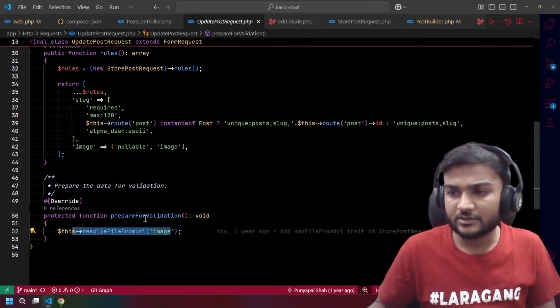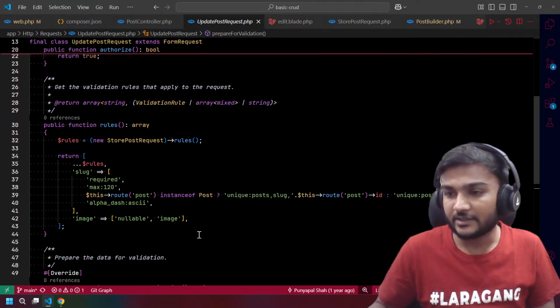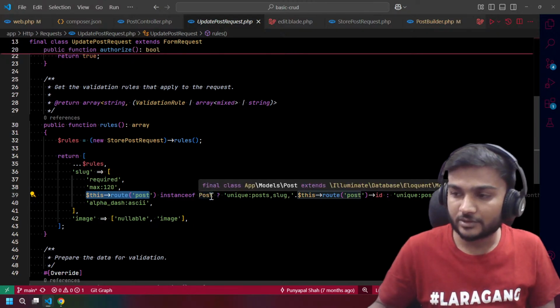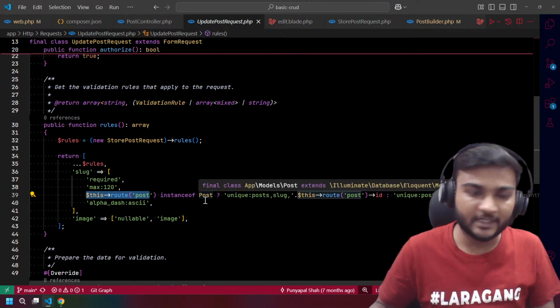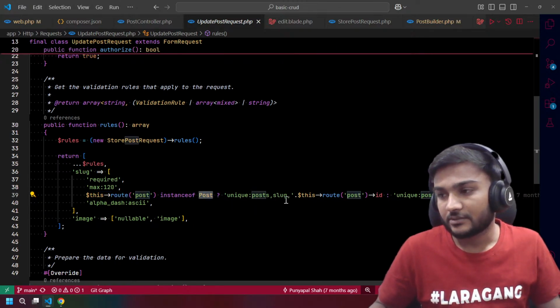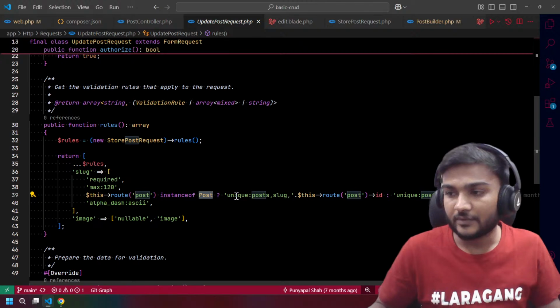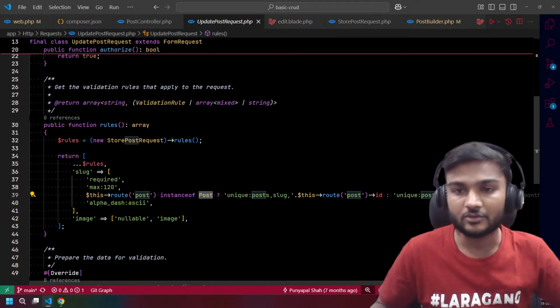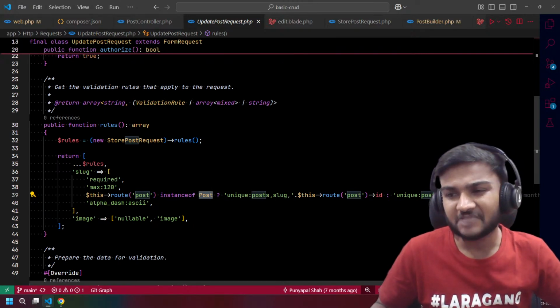And the same thing we are doing here, right? Route post is an instance of post. So if we get the route post value, it will be an instance of the post, right? Then what we do is we check unique post plus route post ID, otherwise unique post, right? I think it's something nice.